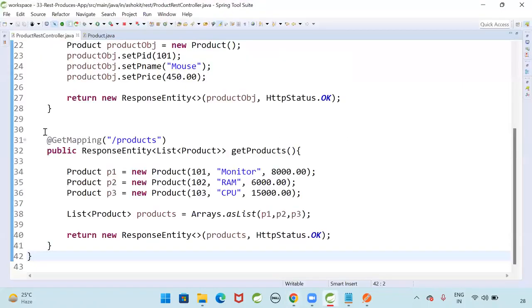So here I'm not specifying producers. When I don't specify the producers, what is the default format it is going to take? By default, it is going to take JSON format. Are you clear? Are you guys clear? Yes.